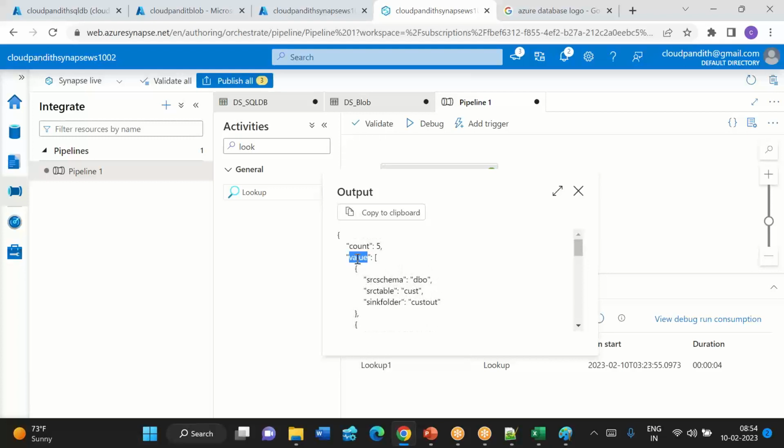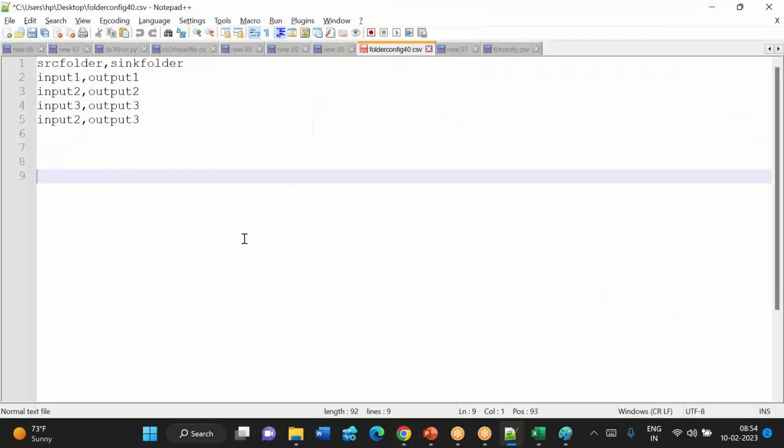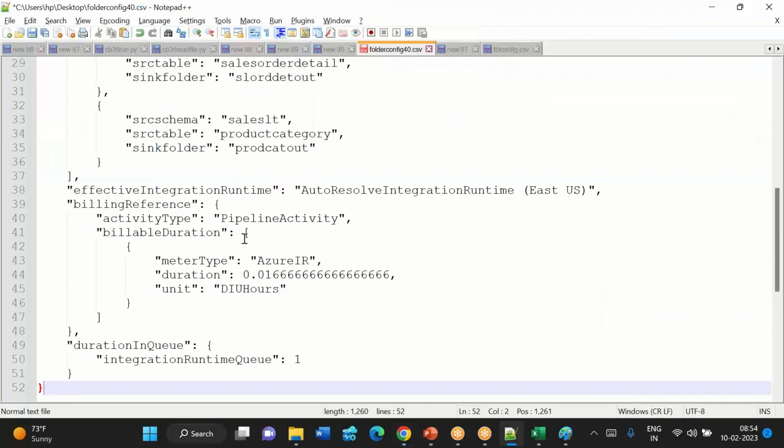So count is 5, value is 1, 2, 3, 4, 5. You can see, okay, 1, 2, 3, 4, 5. All these things you have. Clear, all of you? 5 items. You copy these items into somewhere here.